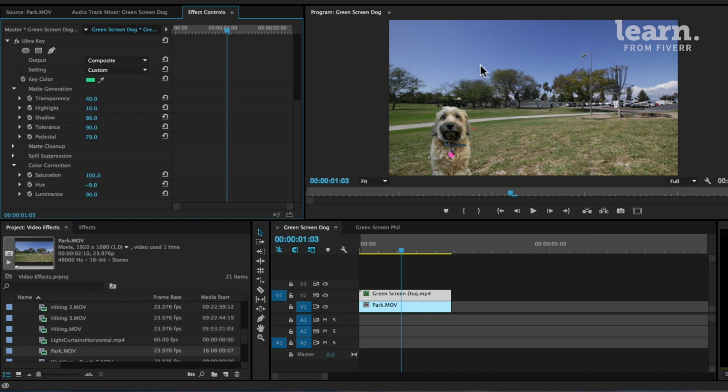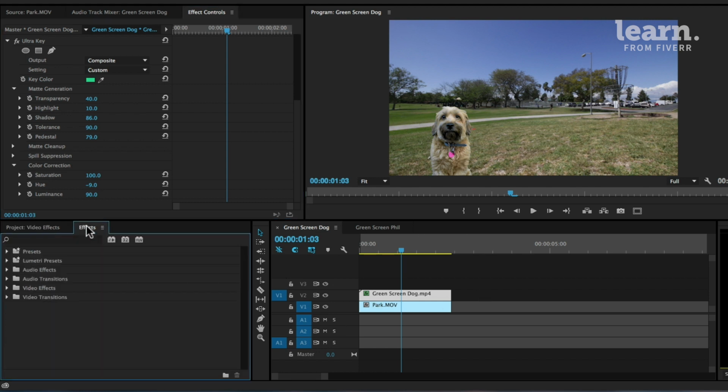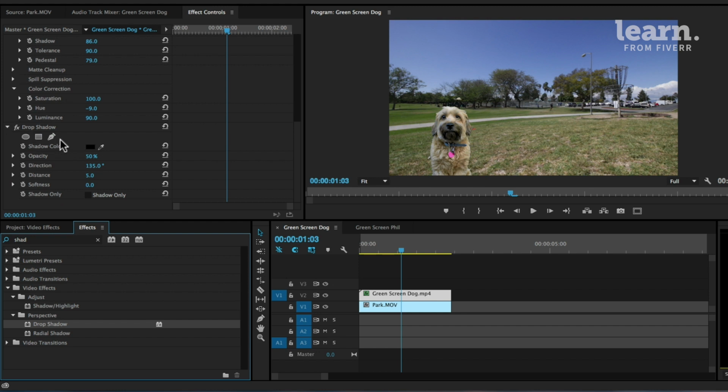One thing that's going on in the background, though, that's not happening with our green screen dog is all these subjects or objects, the trees, the light posts, they create shadows in this environment. So let's go ahead and add a shadow to our dog. In the effects, search for shadow, and you'll find Drop Shadow. Let's take that onto our green screen dog.